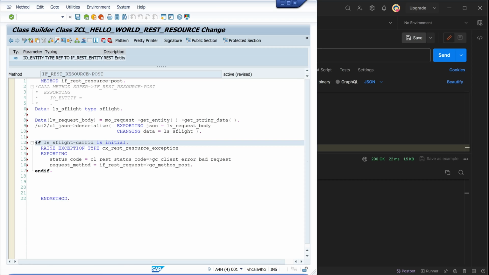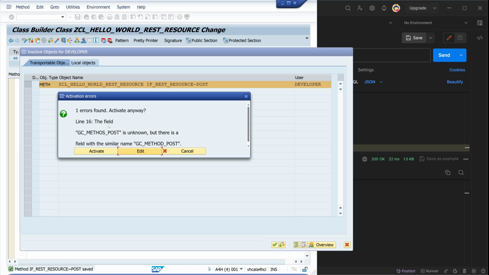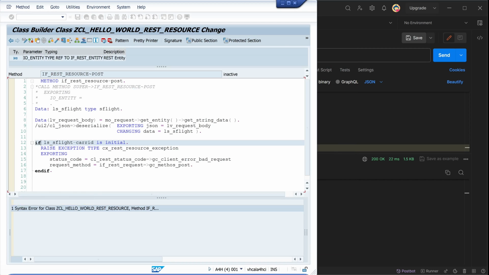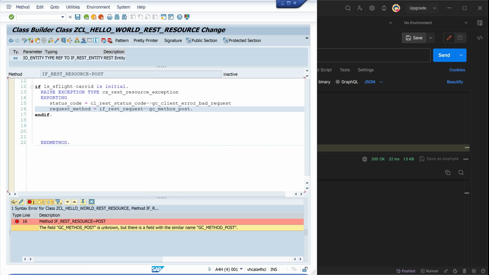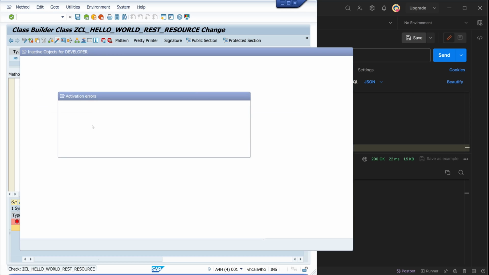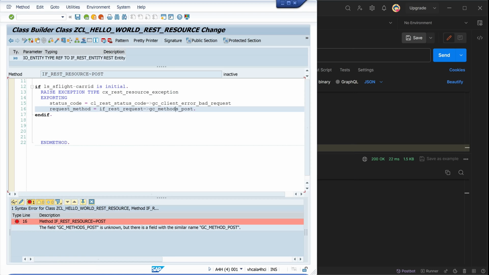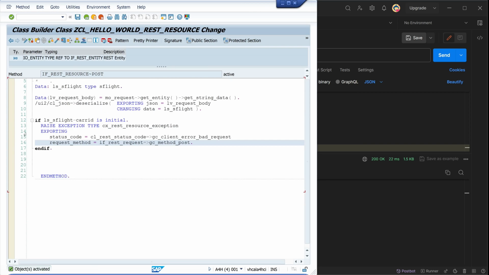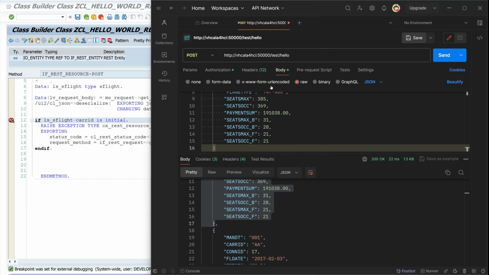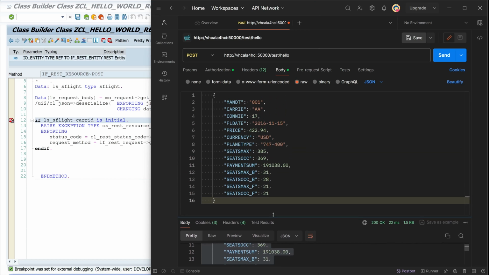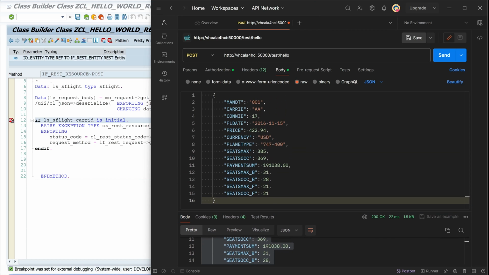Okay, we have to activate the source first. Okay, and typo here, it's not methods, it's method. Activate. So edit again. Activate. Okay, now it should work. We set a breakpoint here. Then we go back to the Postman and we click on the send button.